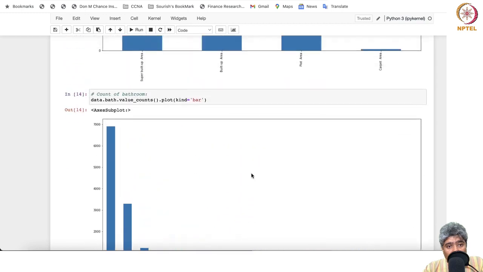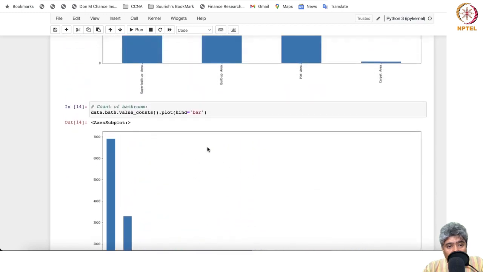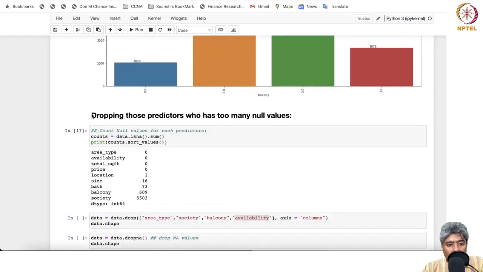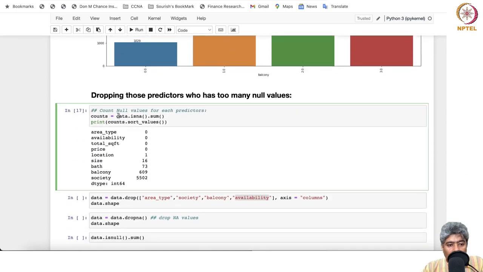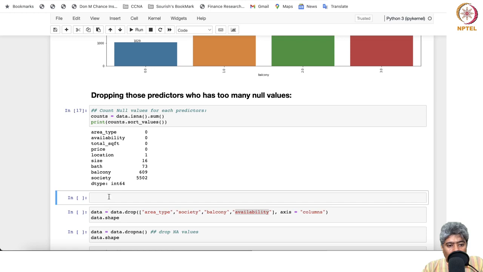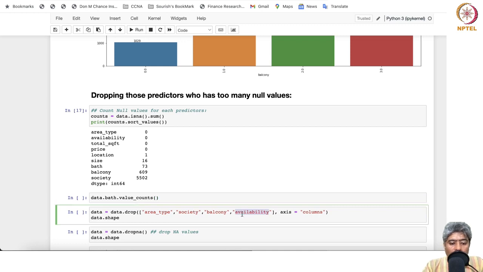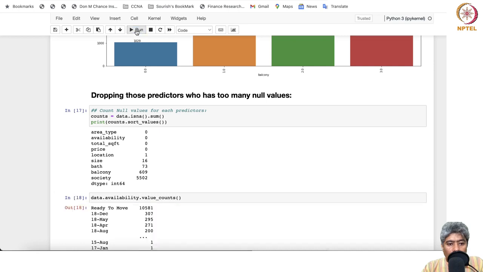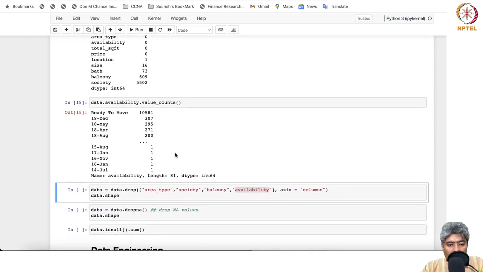types, if you actually run this, copy this, and so if you do availability, you will see that there are 81 different types of availability.